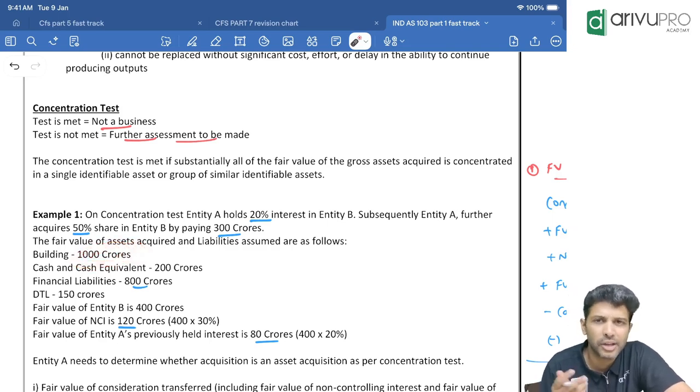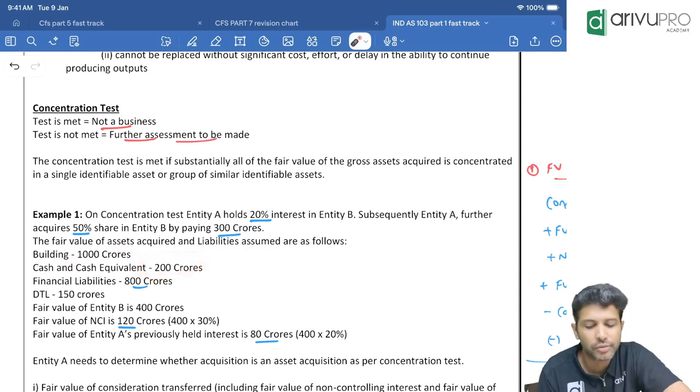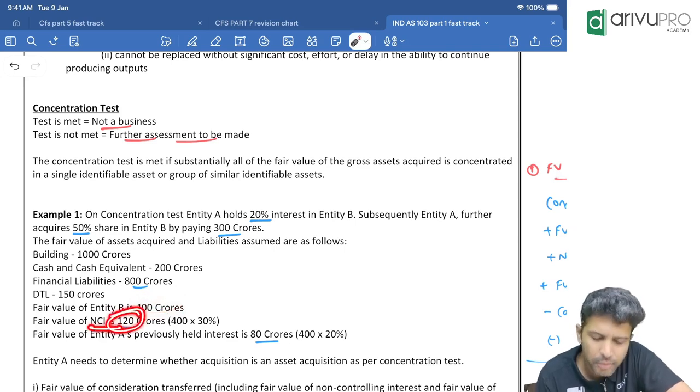When you do a business combination, we take all the subsidiary's assets at fair value. The building's fair value is 1000. The subsidiary also has cash of 200, a financial liability of 800, and DTL of 150. The fair value of entity B is 400 crore. The NCI value is given as 120 crore.